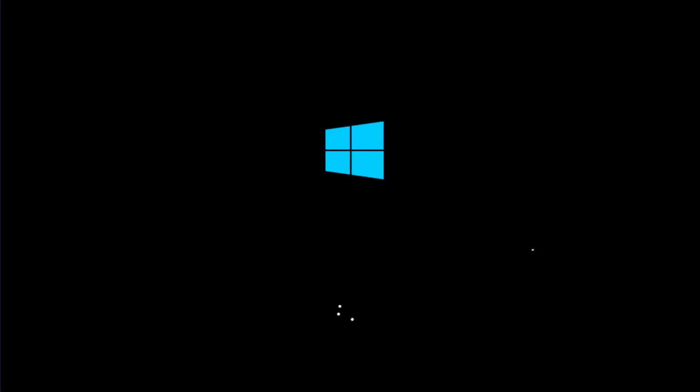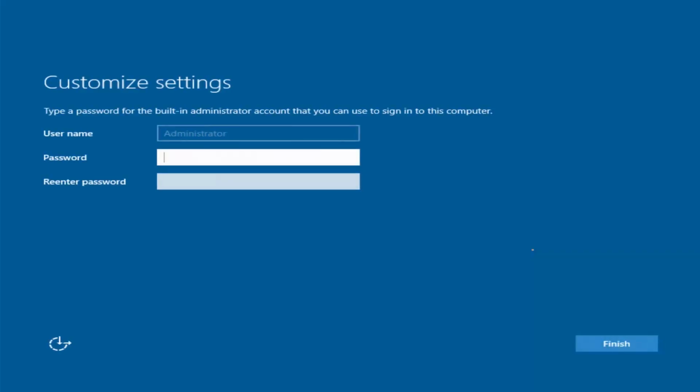Following the reboot, when the server comes back up, it will then start the process of getting devices ready. This is likely to take a number of minutes, so I will again fast forward the video so we don't have to wait. When the server has finished getting devices ready, you will reach the Customize Settings screen. From here, you're required to choose a password for the administrator user account.